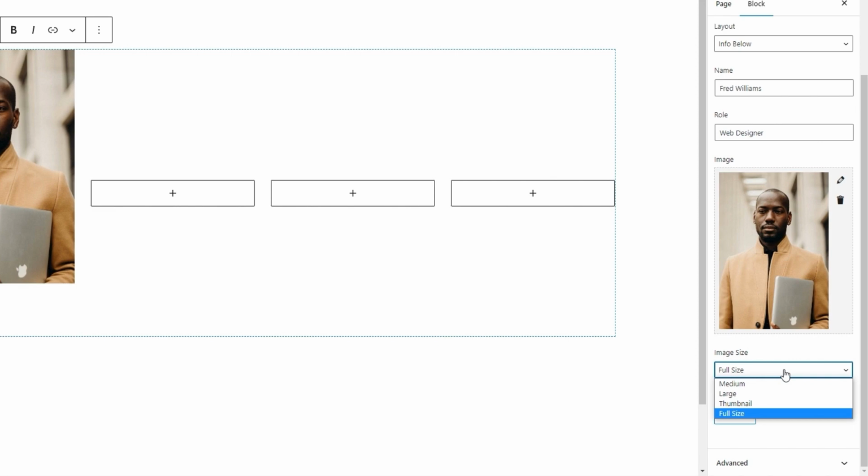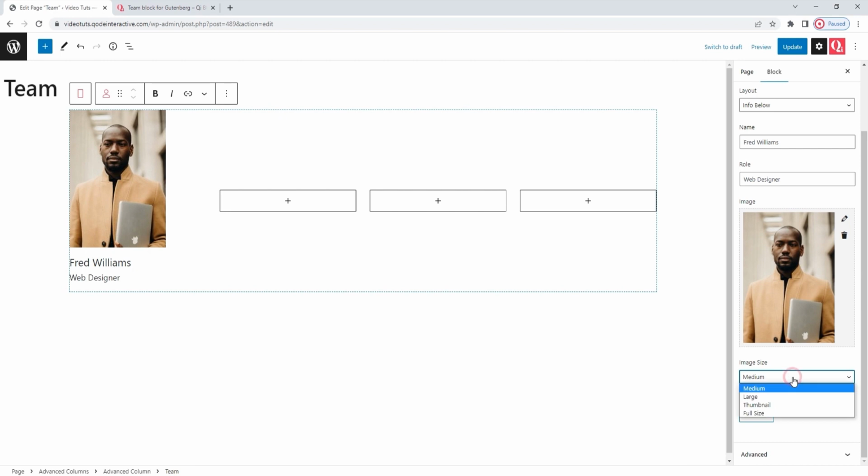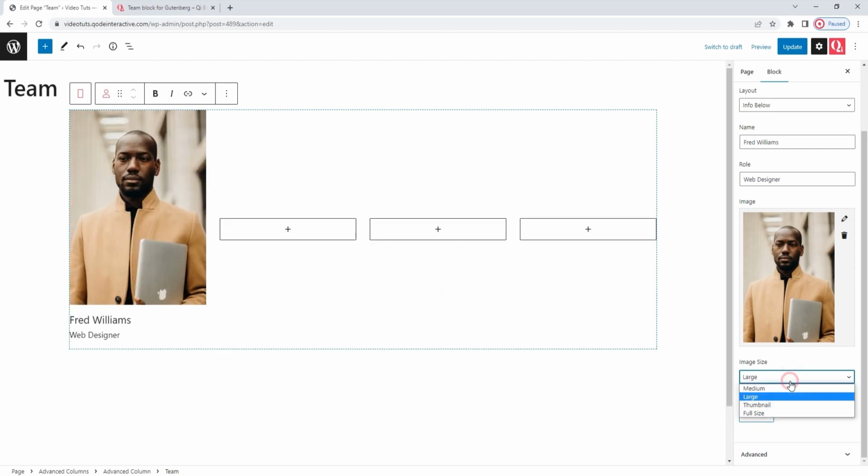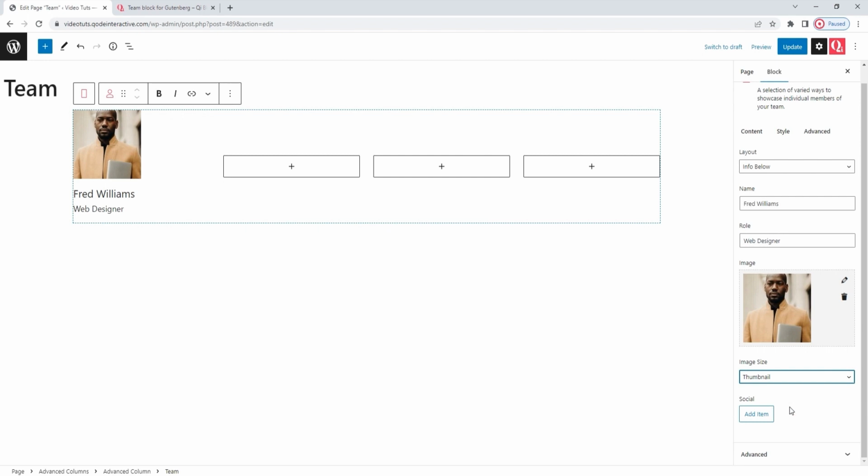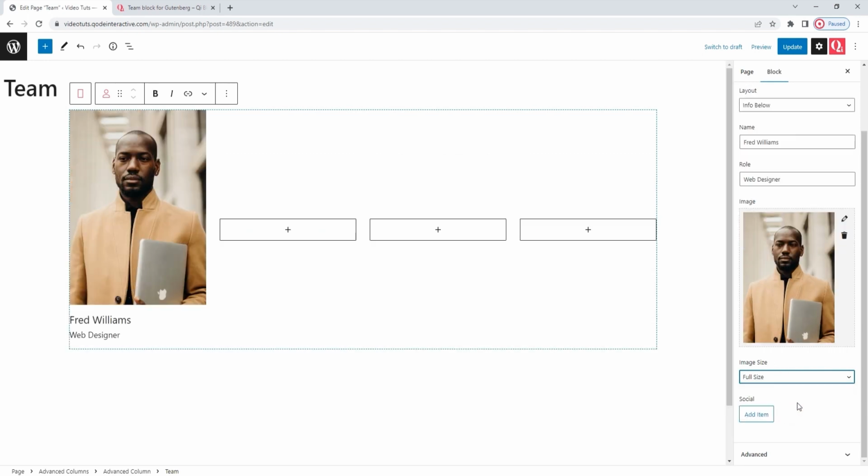I uploaded an image with carefully selected proportions, so I'll be using the full size setting. But if you prefer, you can choose one of the others instead. There's medium, which looks like this, large, which looks like this, or thumbnail, which looks like this. I'll set this back to full size as that's what I want to use for my design.